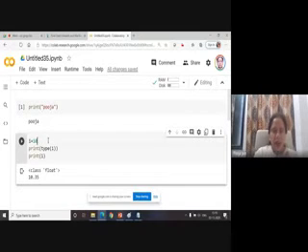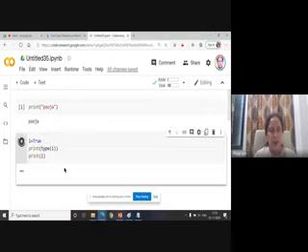Or I can go ahead and say i is equal to Pooja. Then i would become a string. See? Or I can give it a Boolean value like this. Then it will become a Boolean value. Got it?